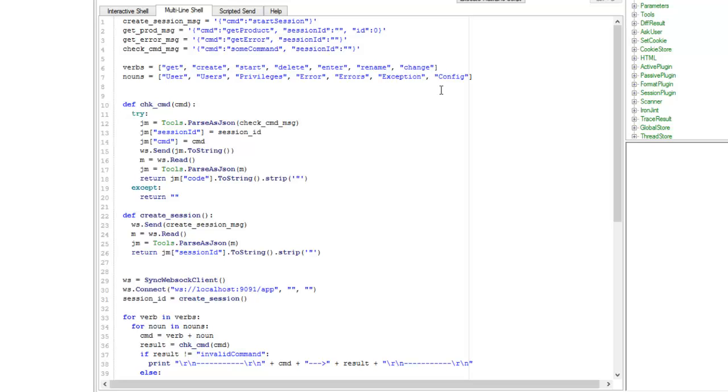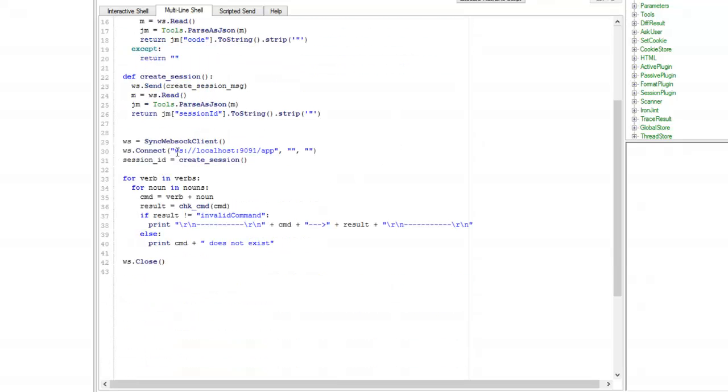For example, it was start session, get product, get product. So I've got a bunch of verbs and a bunch of nouns, and what I'm doing is I first create the WebSocket connection, and then I loop through the verbs and nouns, and then I combine them in every possible combination, and then I try to see if this command is supported by the server.